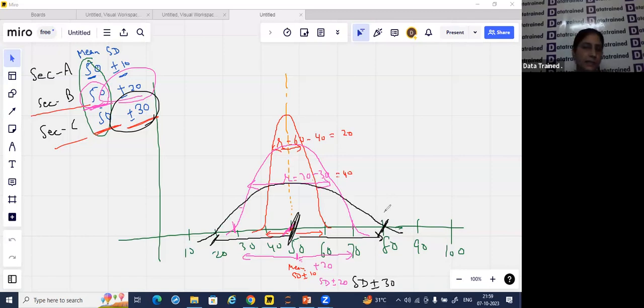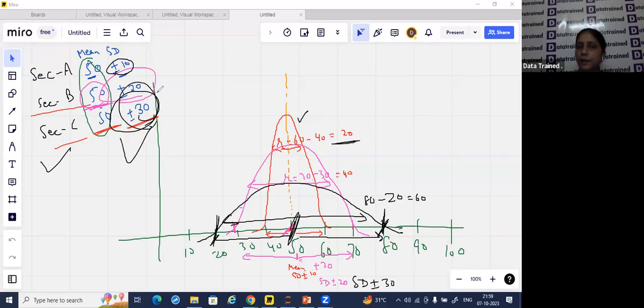So the highest marks achieved by any student in section C is 80 and the minimum is 20. If you calculate the range, it will be 80 minus 20. So the spread of the data is high in section C because the range is 60. But in section A, the spread of the data is very low because the range is 20 only, because the standard deviation is very low. Here, the standard deviation is very high.